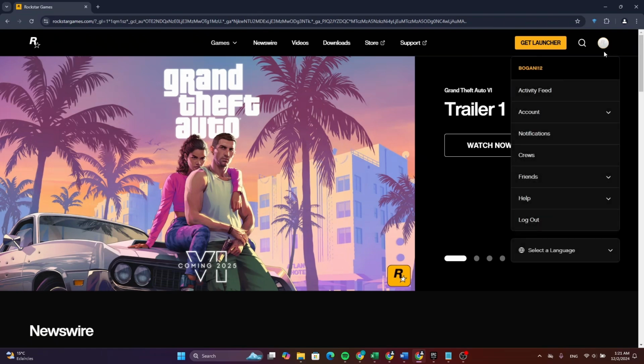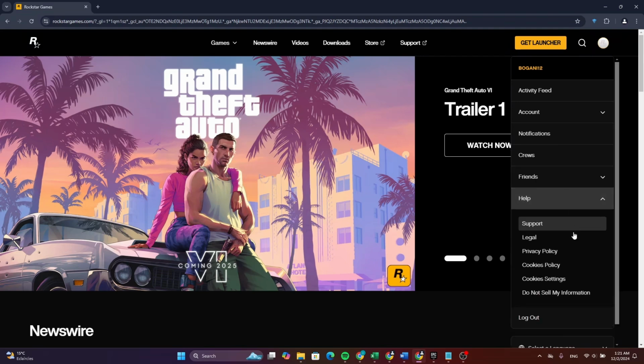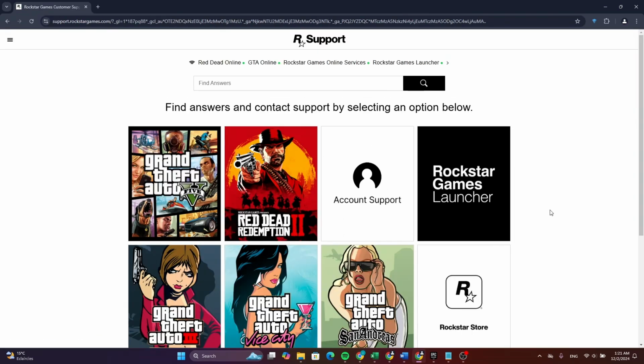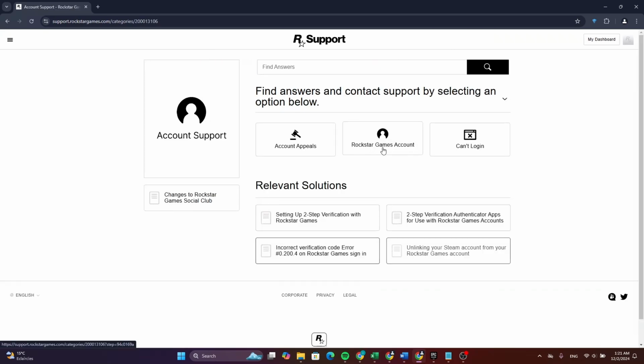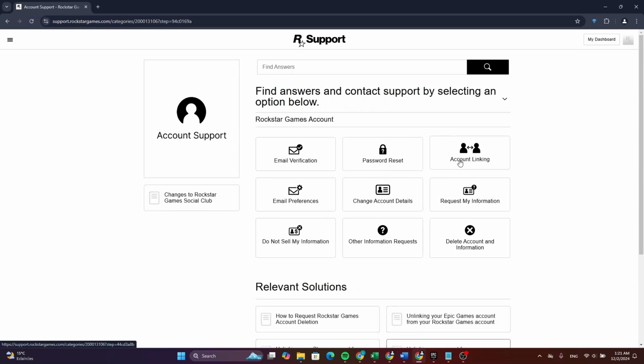Now after that, click again on this icon. Now click on help, then click on support. After that, it will redirect you to this page. Now click on account support. Then click on Rockstar Games account and click on account linking, because we want to link our Epic Games account. Now click on it.